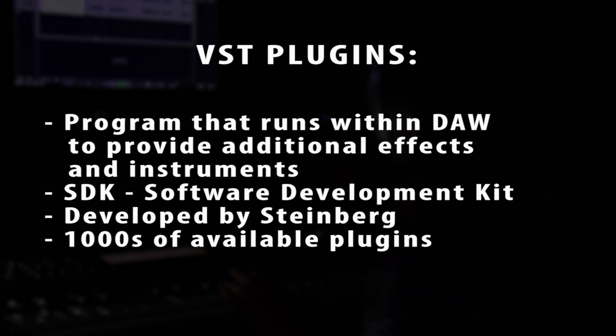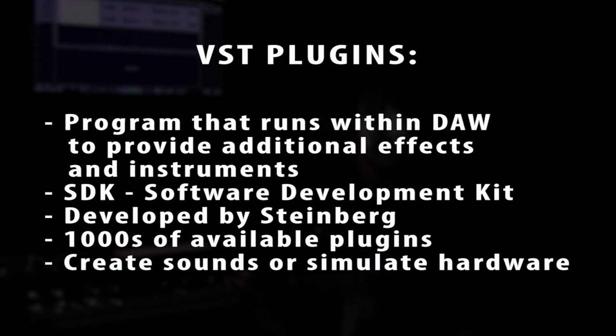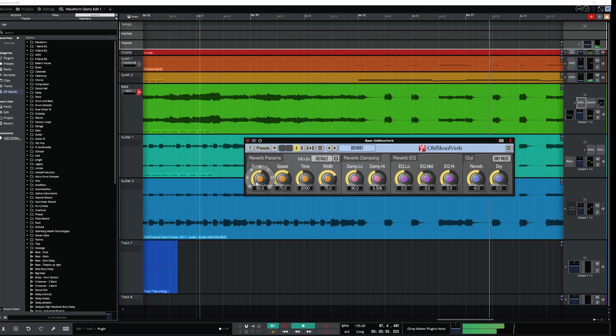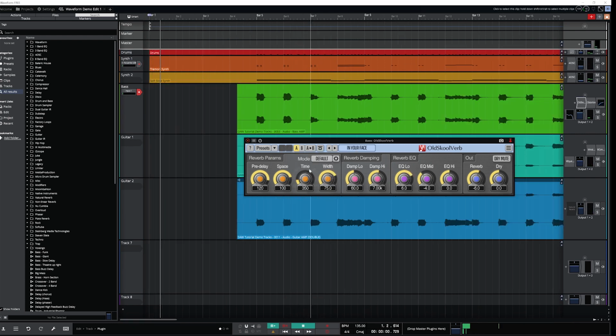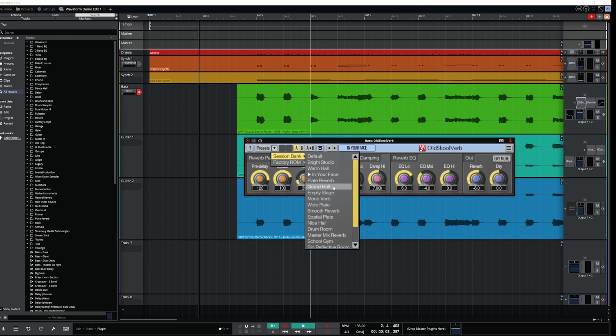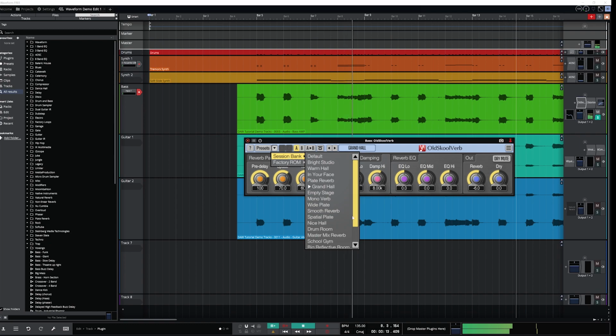VST plugins can create their own sounds or be used to simulate the processing provided by different hardware audio processors over the years. On the user end, a VST plugin is added onto an audio, instrument, or MIDI track and opens into a graphical user interface that has knobs, sliders, buttons, and other controls to tweak whatever controls the VST plugin includes. Many of them also include presets and allow their controls to be saved. The complexity and view of the plugin is dependent on the developer, and the function of the plugin should be consistent no matter what digital audio workstation it's added to.